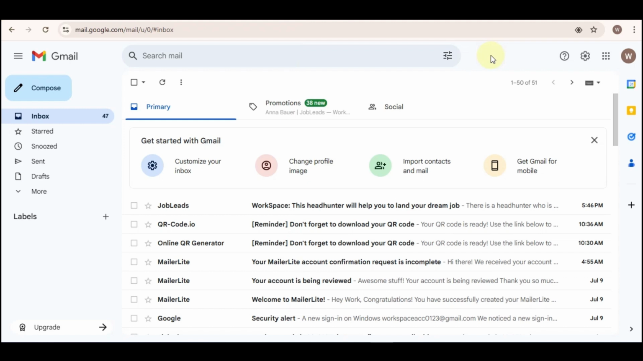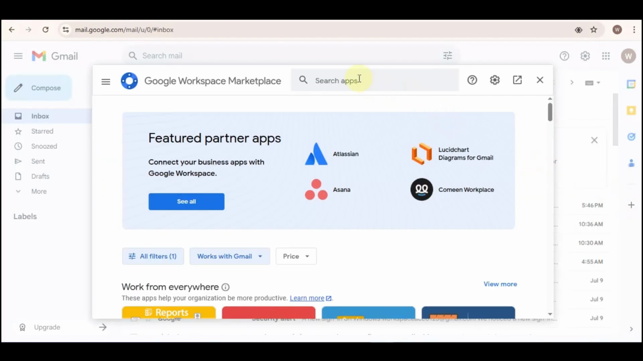First, log in to your Gmail account, and from the Gmail homepage, we are going to go to the right panel and click on this Get Add-ons icon. And then, on the search bar, we're going to search GPT and type enter.